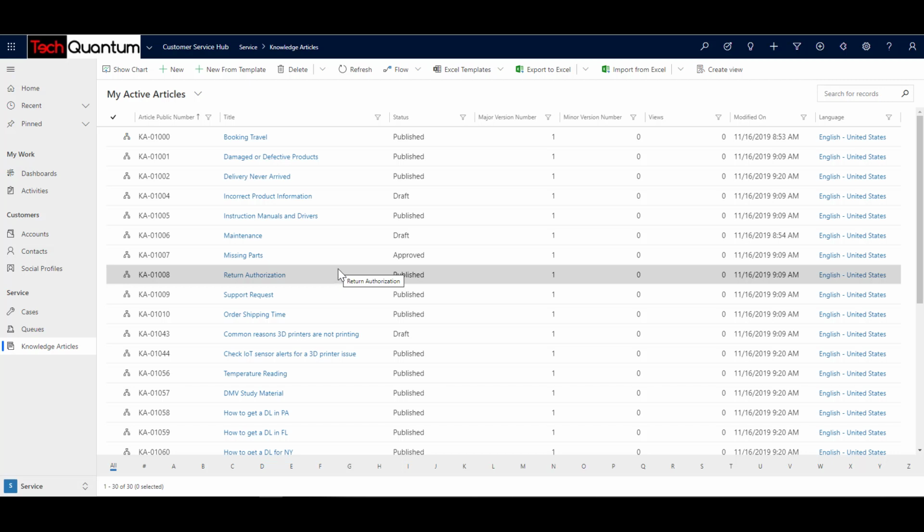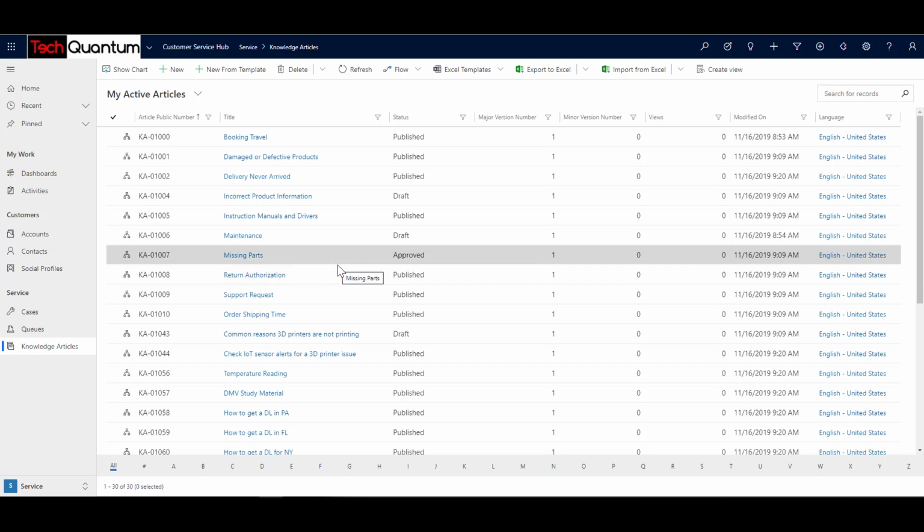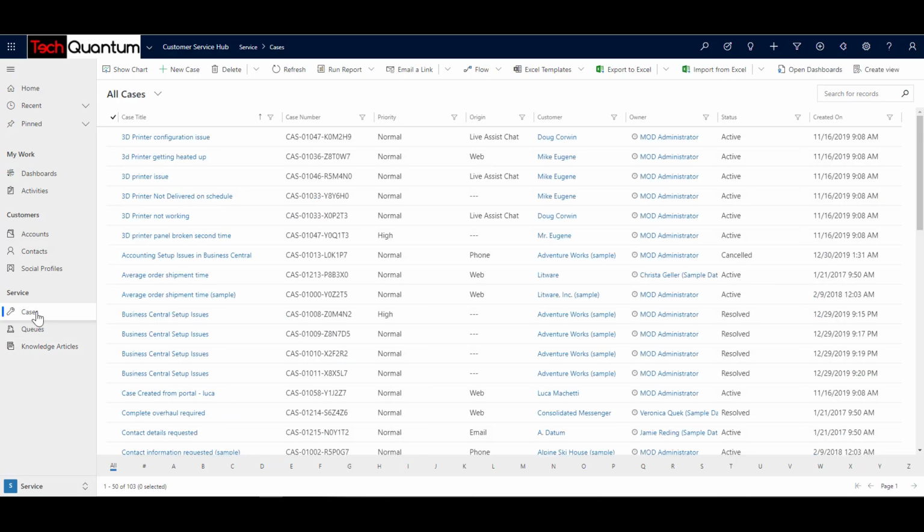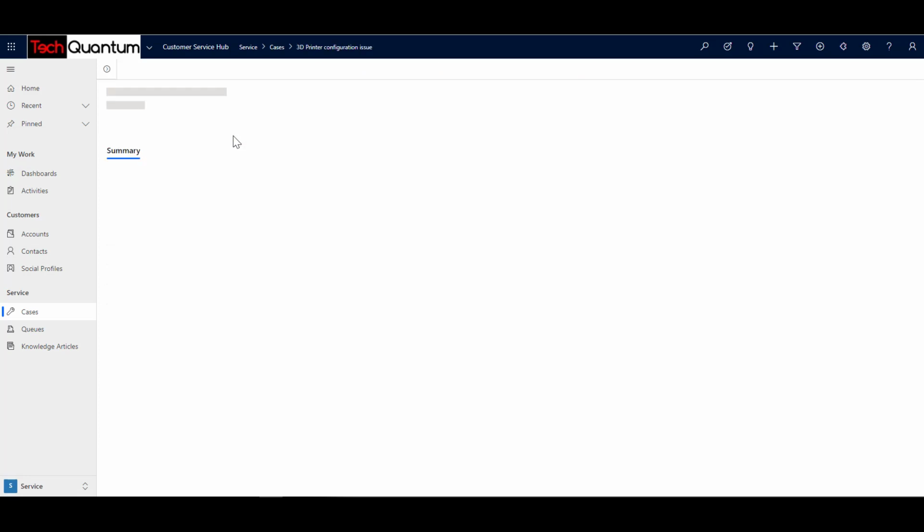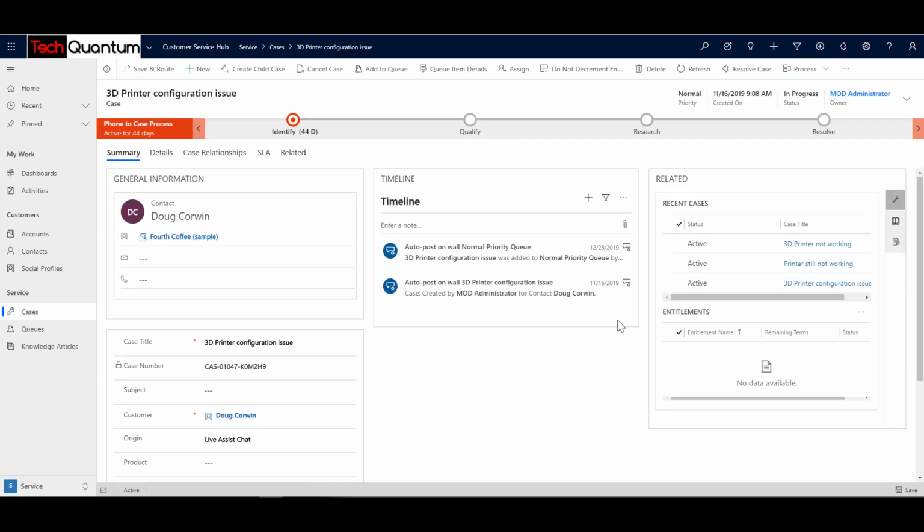Now, as far as the search feature is concerned, the search feature is actually improved and it is more in line with the unified interface. So the first search feature is actually embedded in the case documents itself. So if I open the case over here and just select any case. So just imagine if a support consultant is working on this case and wants to look for a knowledge base article which is related to 3D printer configuration issues.